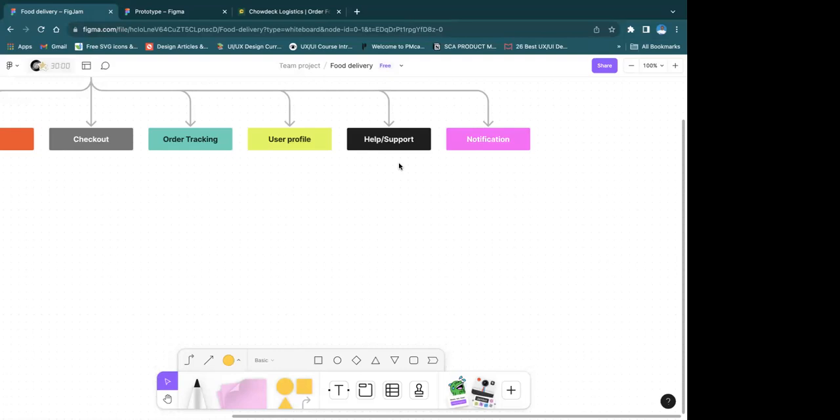Is that okay? Yes, ma'am. Do you now understand how we create information architecture?